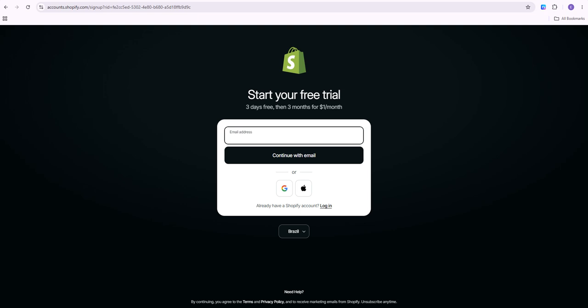Finally, before your trial ends, decide whether you want to subscribe to a paid plan to keep your store active. If you don't want to continue, make sure to cancel your subscription before any charges apply. And that's it. You've successfully learned how to get a Shopify free trial in 2026.